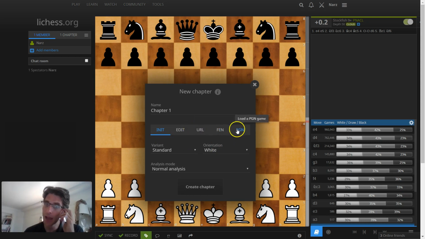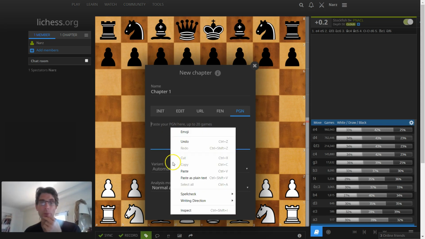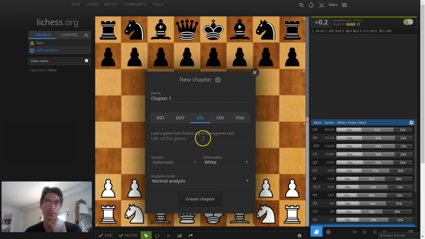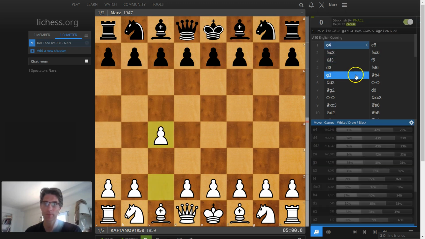If you want to add a PGN, say your buddy sends you a PGN or you find something on the internet, you paste it here, or a URL for a LiChess game. Oh, that's cool, it works for chessgames.com too. You can copy that here and create chapter. If you don't add a name, it automatically adds the opponent's name. So I can look at this game.